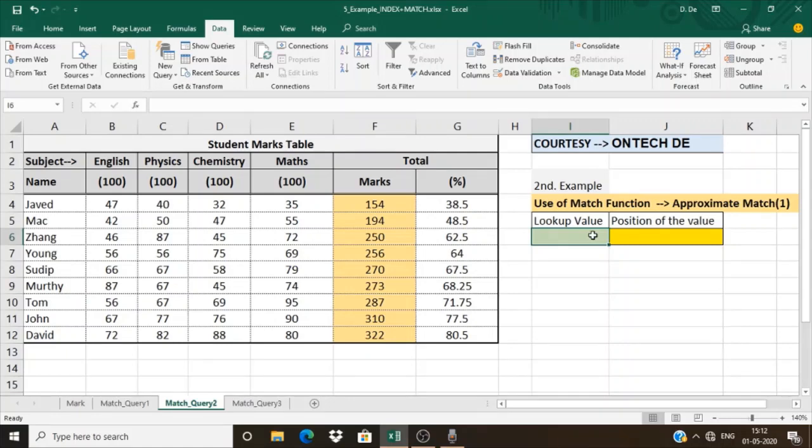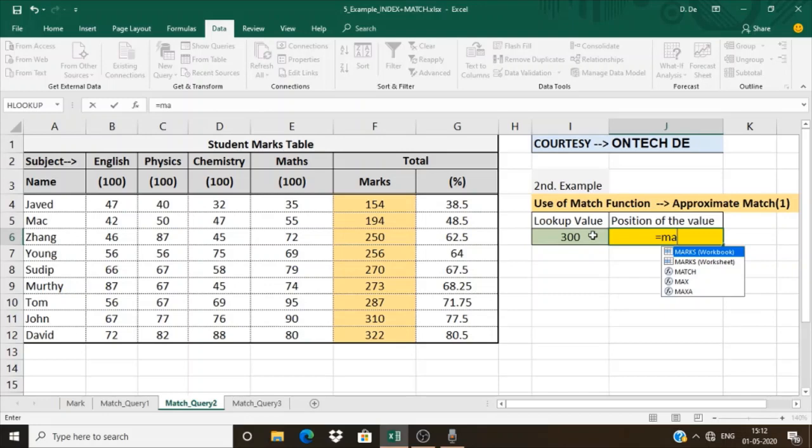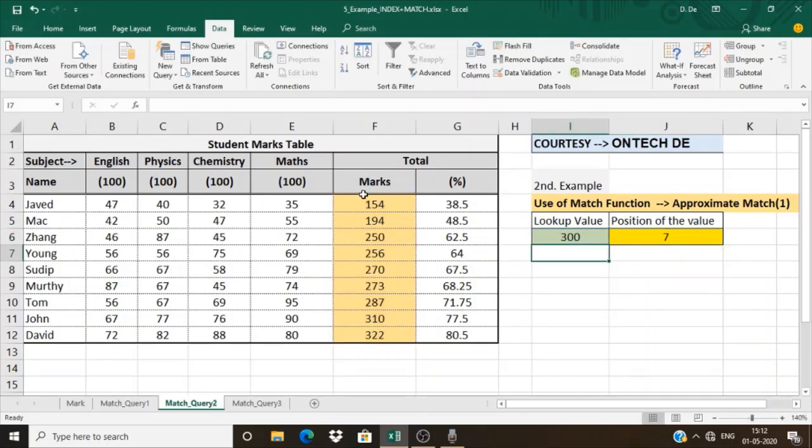Suppose the lookup value is 300 as I write here. Now, in yellow cell, I write is equal to match, open parenthesis, lookup value, comma, data range, comma, 1, close parenthesis, enter. I get value as 7 as 287 is the largest number which is less than 300 and 287 is located in the 7th position of the selected data range.